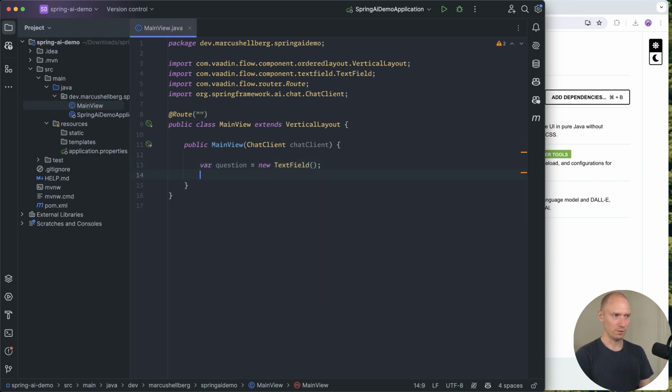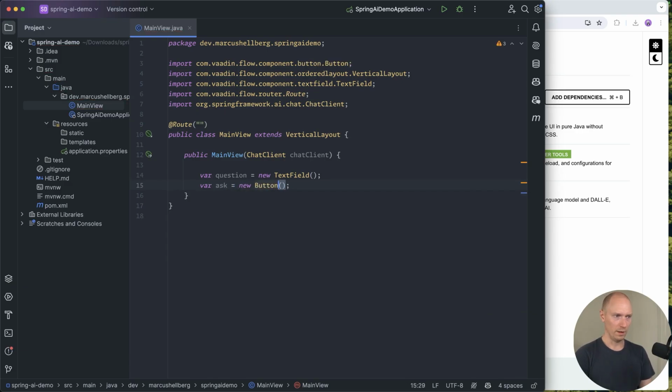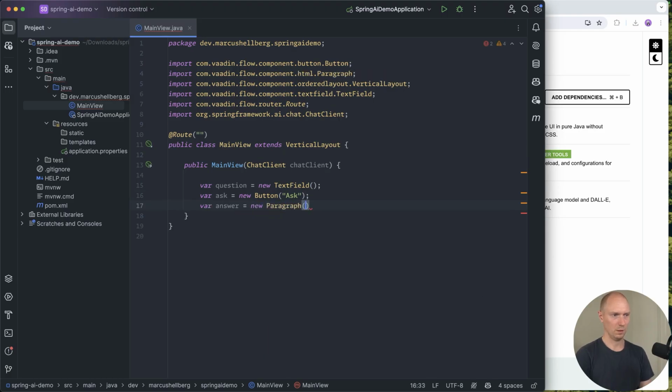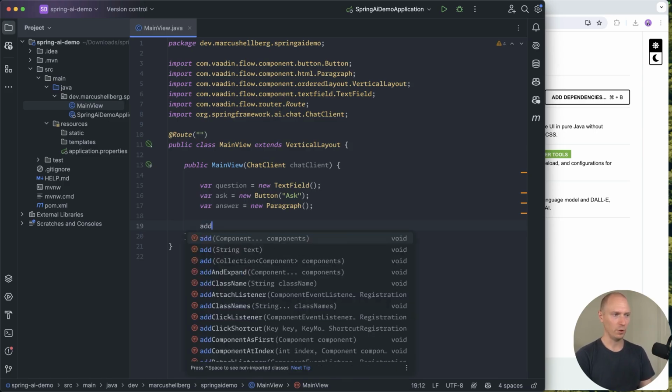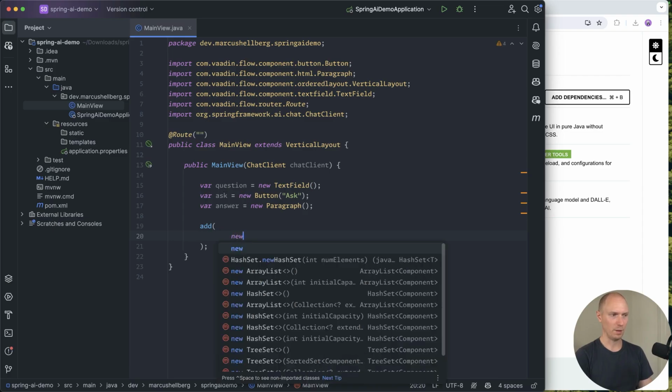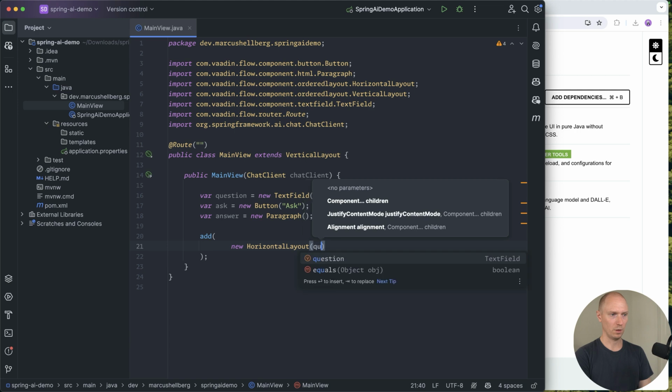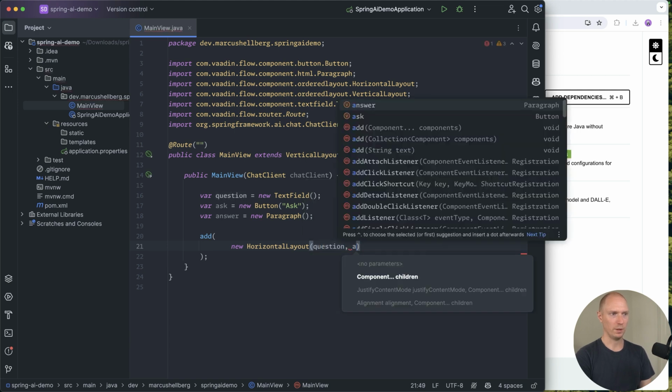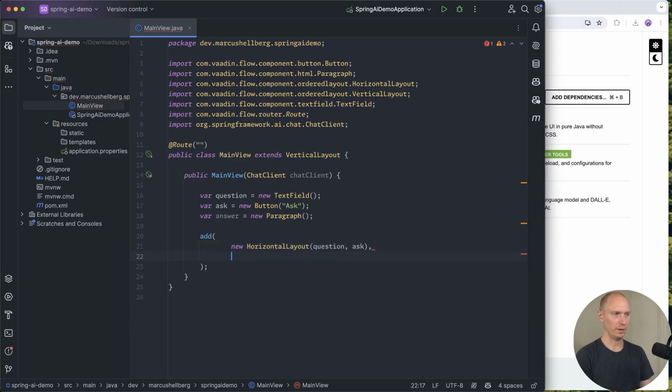So we're using a text field for the question, a button for asking the question, and a paragraph for the answer. Now I'm going to add these to the view, so adding to the vertical layout. I want the question and button to be next to each other, so I'm going to wrap them in a horizontal layout. So I'm going to add the question and the ask button there, and then we're going to add the answer paragraph underneath them like that.